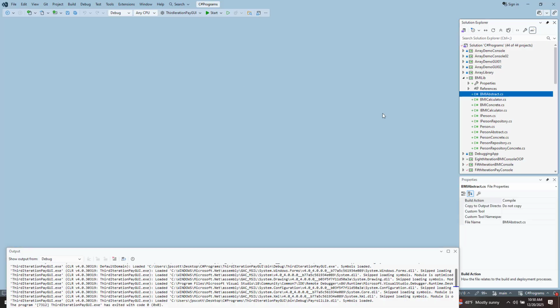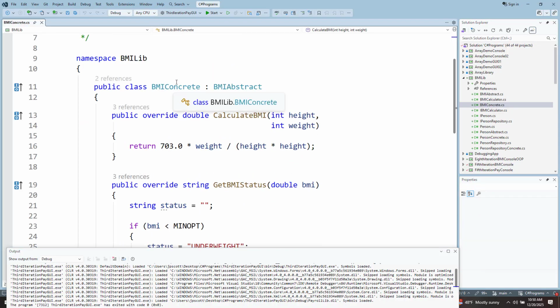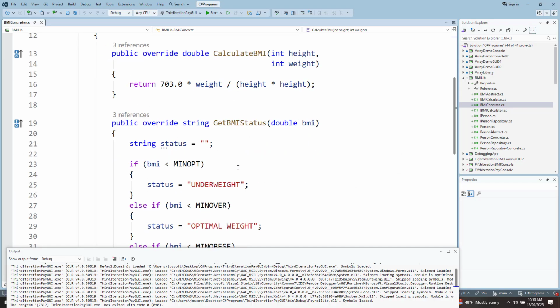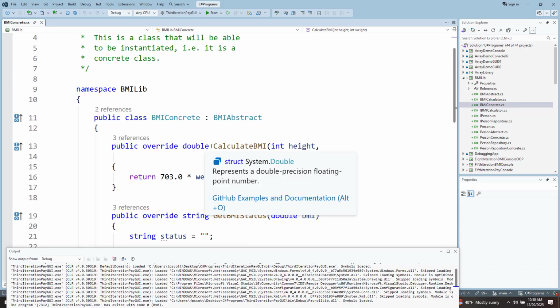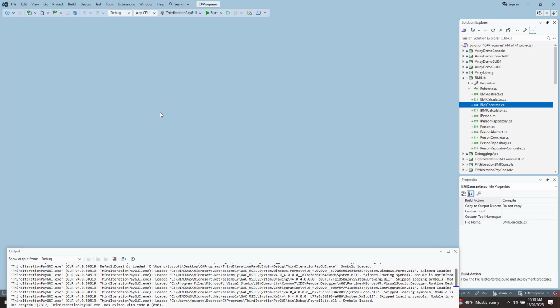Then we've got our BMI concrete class. And that, as you can see, it inherits from abstract. Here's where we do our calculate BMI. Here's where we do our BMI status. And that's all that's in there. Finally, we've got the repository.